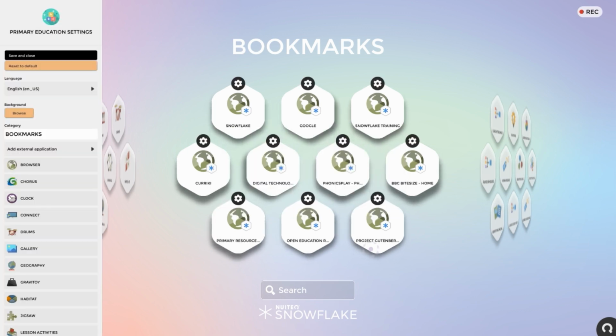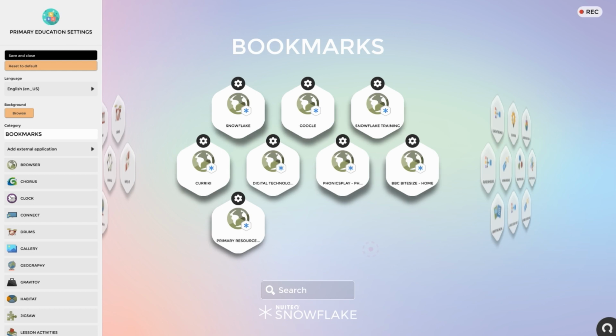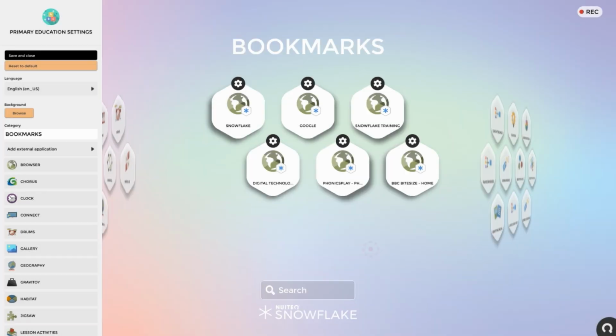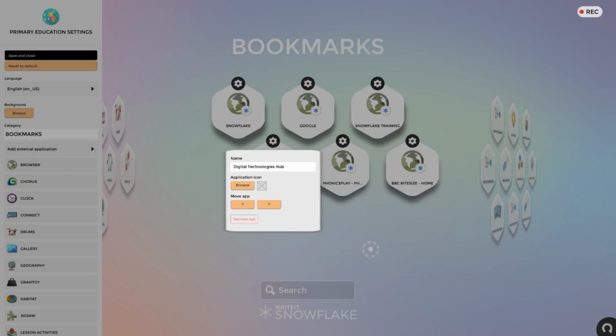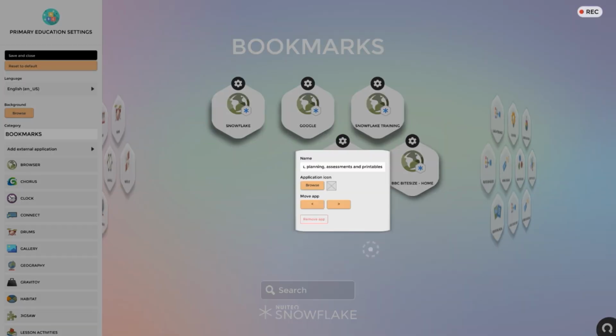Now, in a previous video we talked about how to remove these, and that's exactly what we're going to do. I'm going to hit the gear and select remove app, and that's all you have to do. So I'm actually going to do that for all of these because I don't need them. I already have the ones that I want.